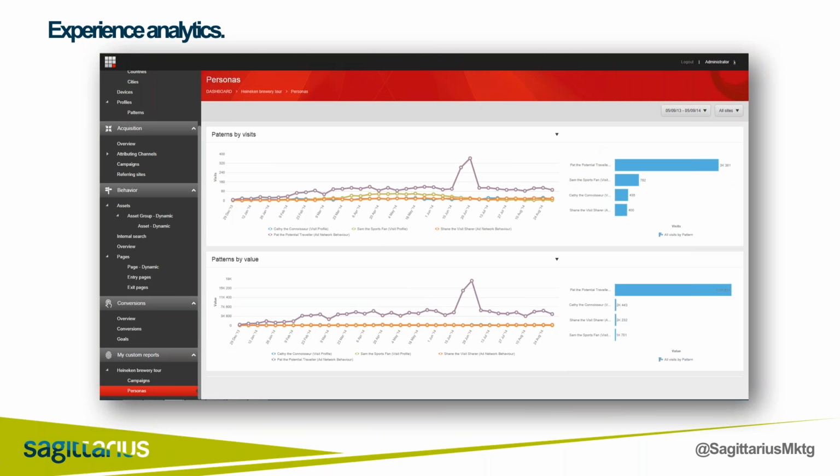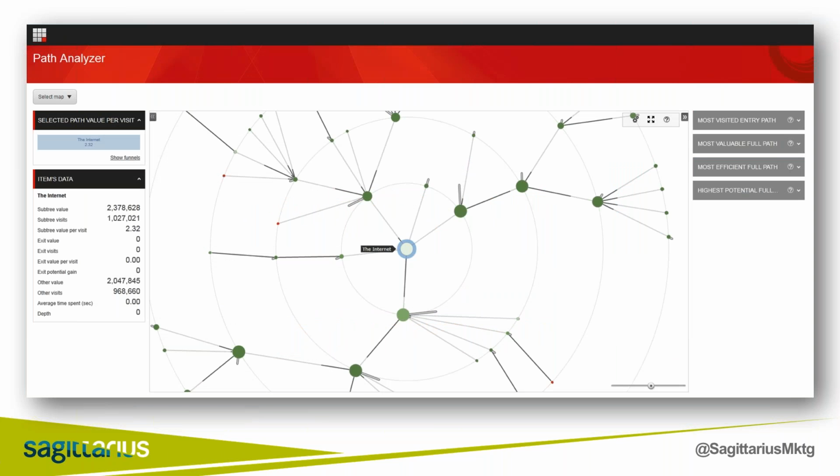And it means that you can help your business move through the maturity model, by understanding how the users are moving through your website, the different types of patterns or personas are actually converting and those that aren't, and then understand why. And you can understand why through the path analyzer.